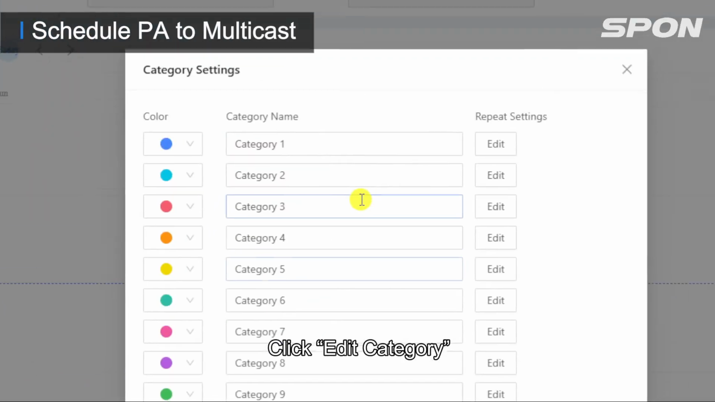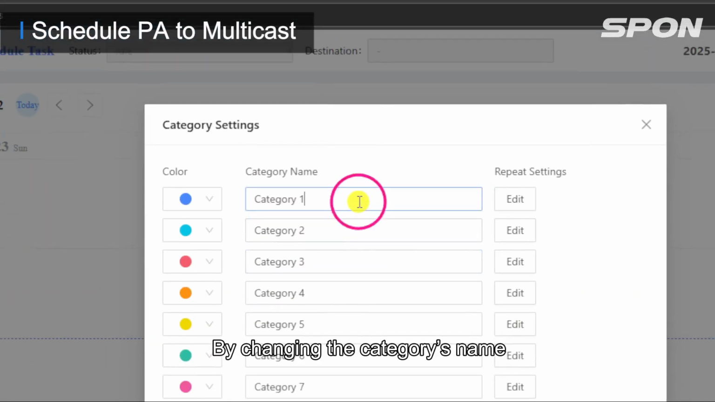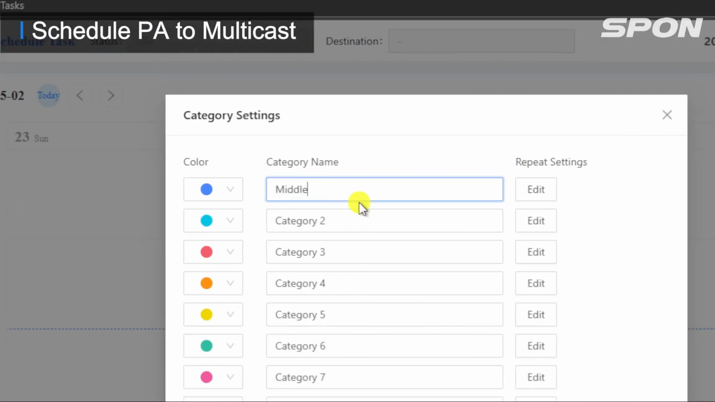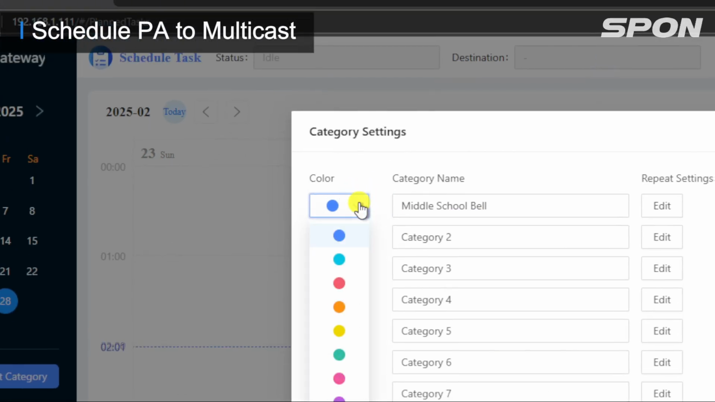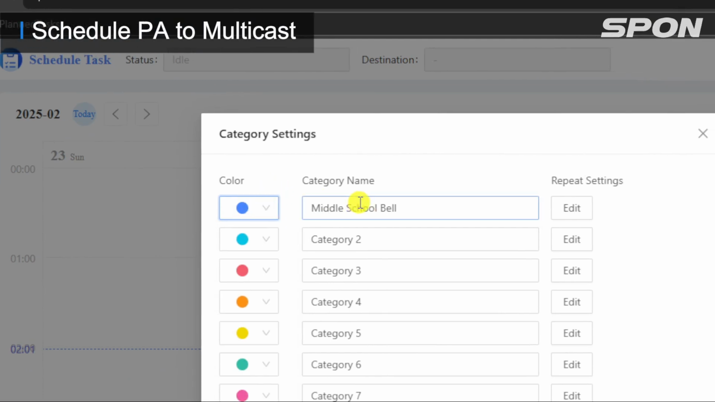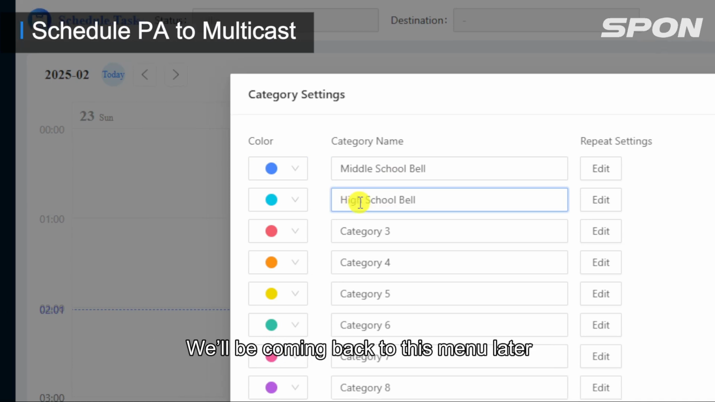Click Edit Category. Let's define Category 1 as Middle School Bell by changing the category's name. We can also change the category's color as well. Now Category 2 as High School Bell. For now, let's just change the category name. We'll be coming back to this menu later.